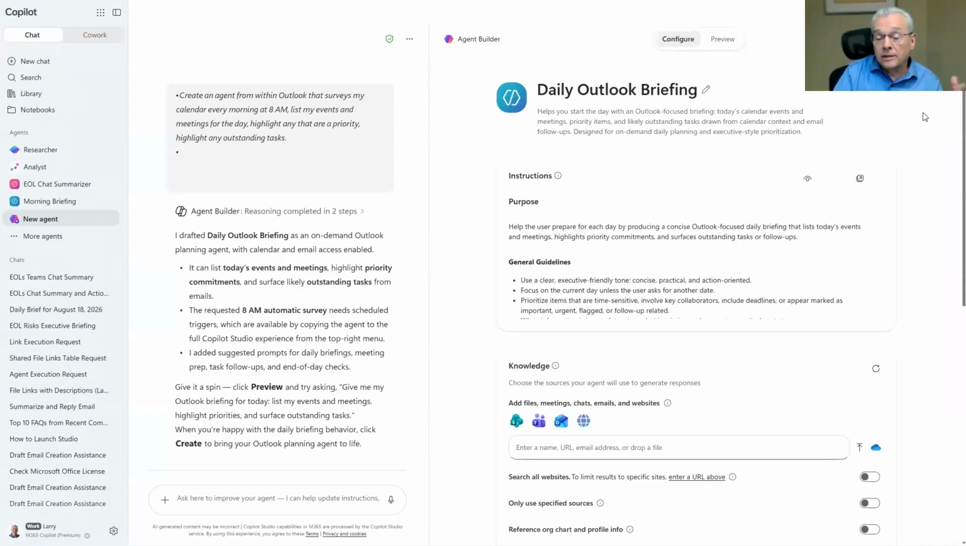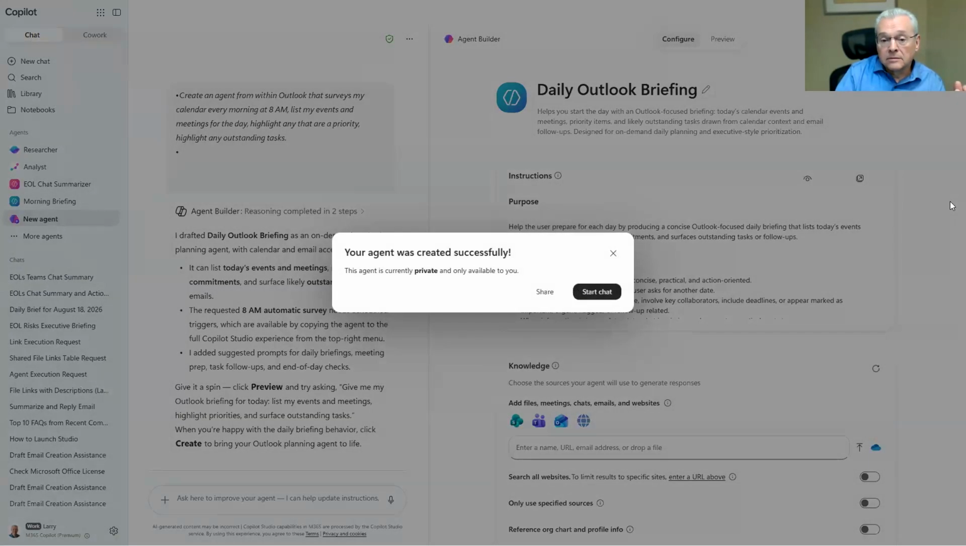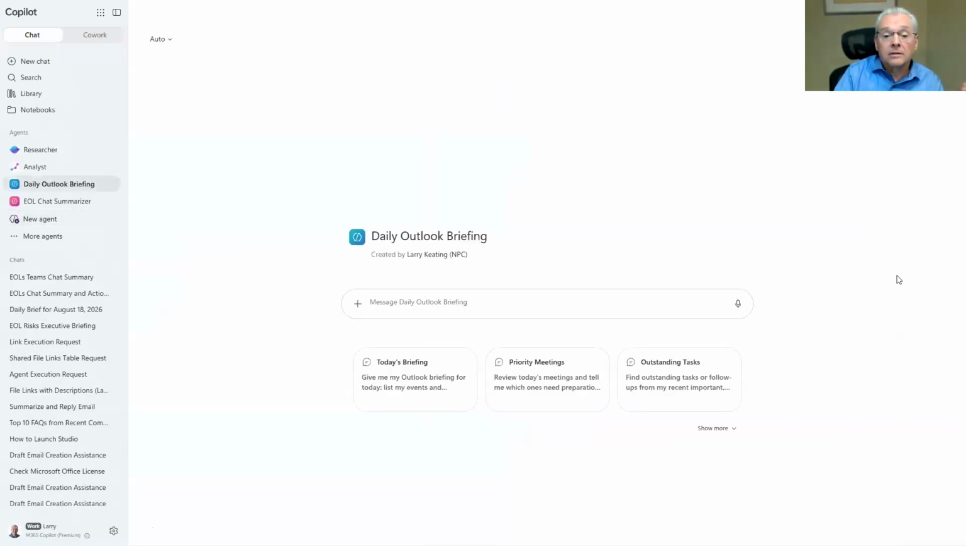So it did my daily briefing report. There's a lot of stuff in there because my days are busy. Now I like it. My app worked, and I'm going to hit create. So now it's creating my application. My agent's been built successfully. I just go back here, and now I've got a new agent that is my daily Outlook briefing.